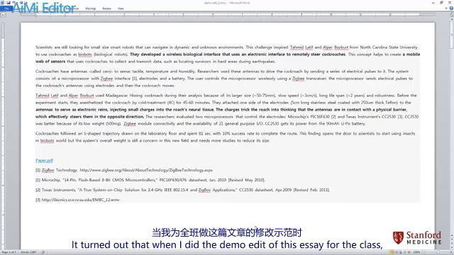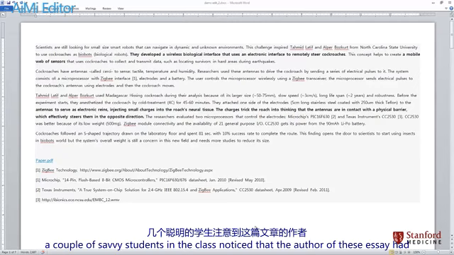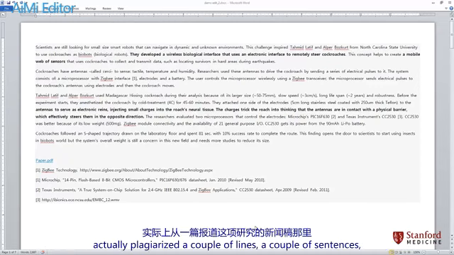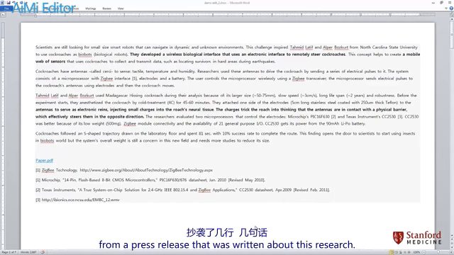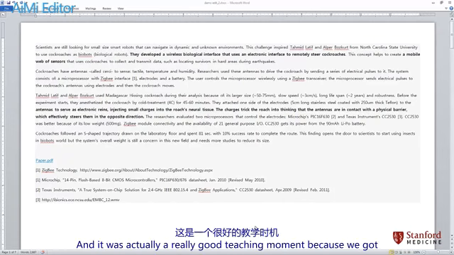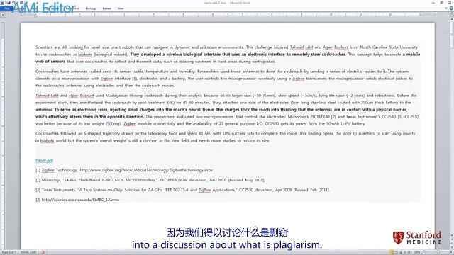It turned out that when I did the demo edit of this essay for the class, a couple of savvy students in the class noticed that the author of this essay had actually plagiarized a couple of lines, a couple of sentences from a press release that was written about this research. And it was actually a really good teaching moment because we got into a discussion about what is plagiarism.